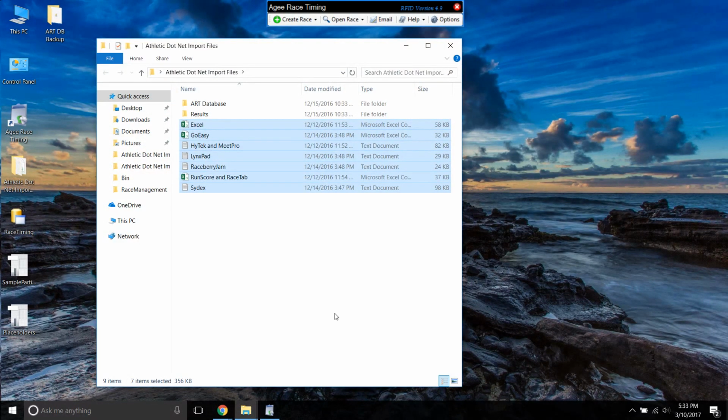Now, this is as of the time of this recording. They may have additional file formats in the future, but these are all the different files. And the way I've written the import, you can pull in any one of these files. I think most people are going to use just the Excel option. This is actually a CSV file, so it's not an XLS or XLSX file.